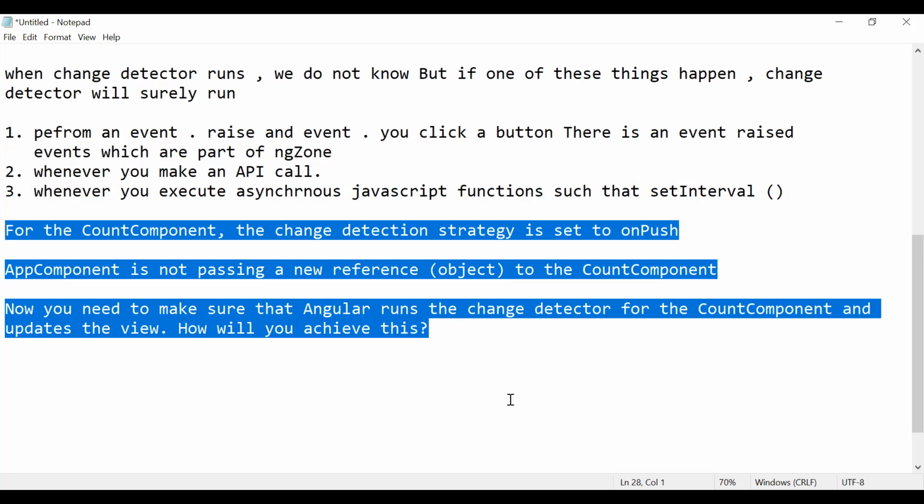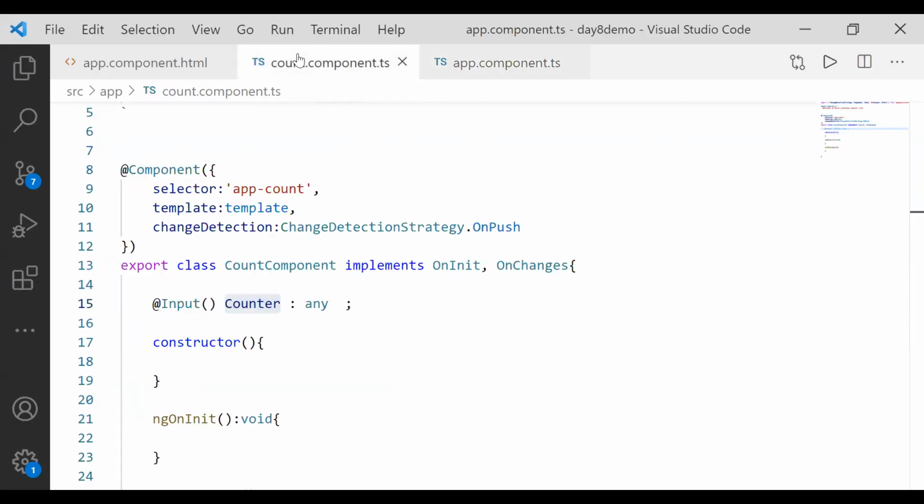We need to raise one of those three events. Perfect. That's the answer, right? What I told you, regardless of everything, whether it's on push or default, whether you are passing a new object or not, if one of these three happens, means you raise an event, you make an API call, or you execute an asynchronous JavaScript function such as setInterval, Angular will definitely run the change detector.